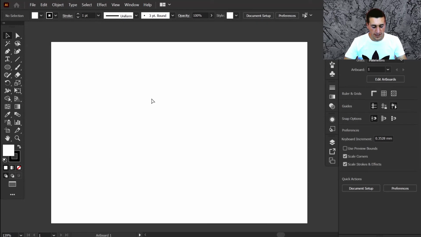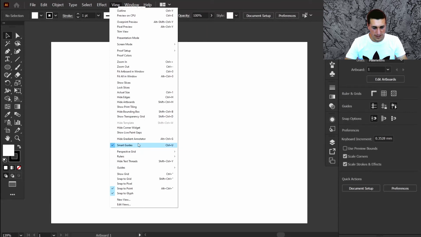To bring up the rulers, you can press Ctrl Command R. That will bring up the rulers. You can do that once again to take them away. To get rid of your smart guides, you can press Ctrl Command U. That will turn them on or turn them off. You can also see that under View, Smart Guides.